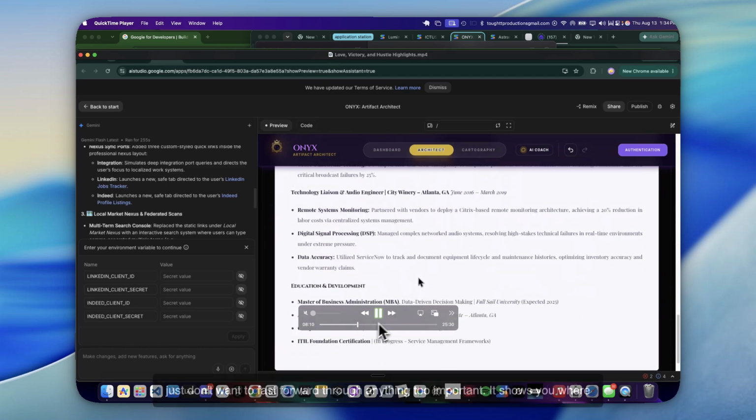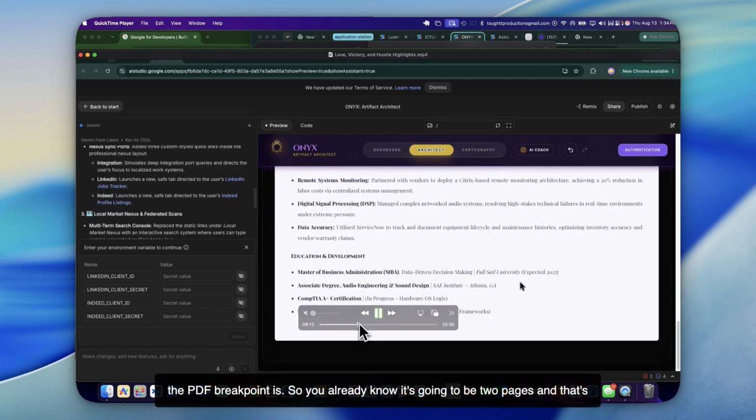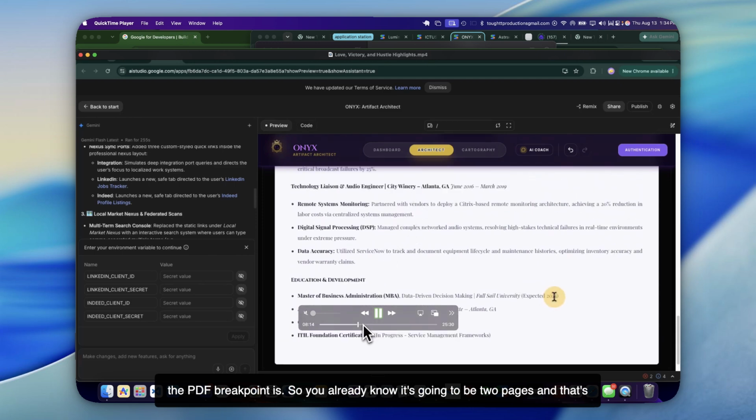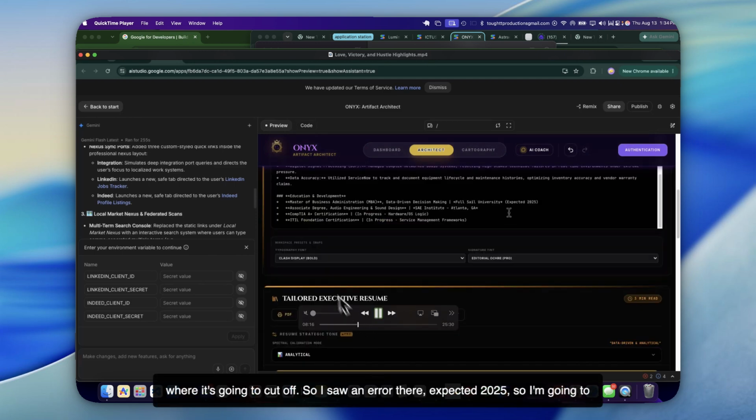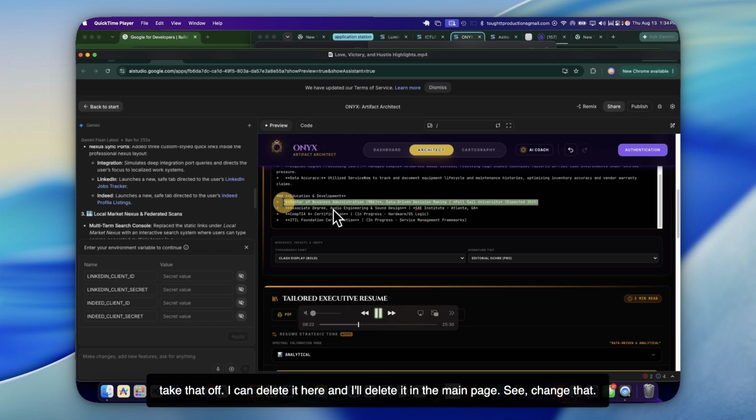It shows you where the PDF breakpoint is, so you already know it's going to be 2 pages, and that's where it's going to cut off. So I saw an error there. I expected 2025, so I'm going to take that off. I can delete it here, and I'll delete it in the main page.